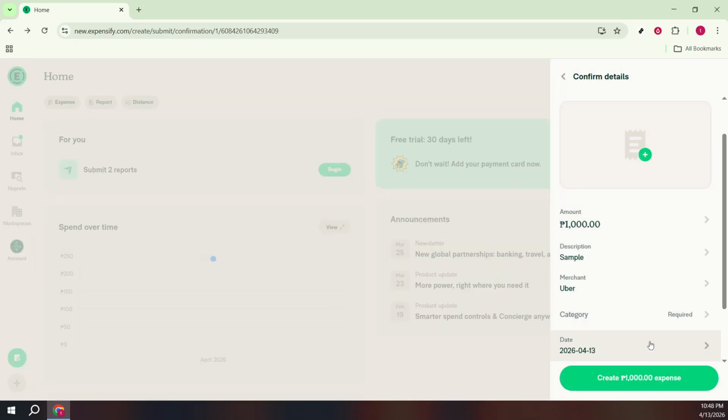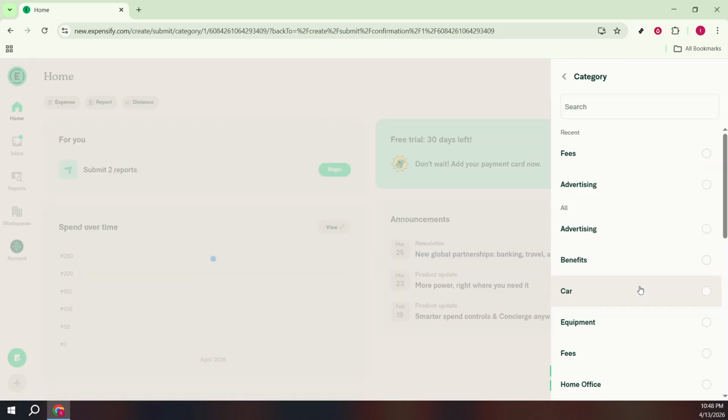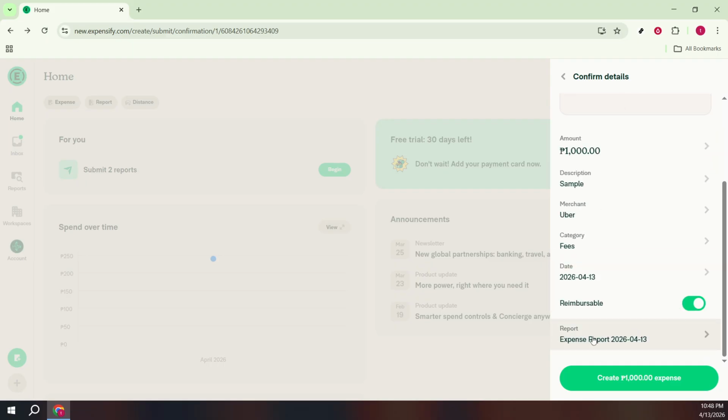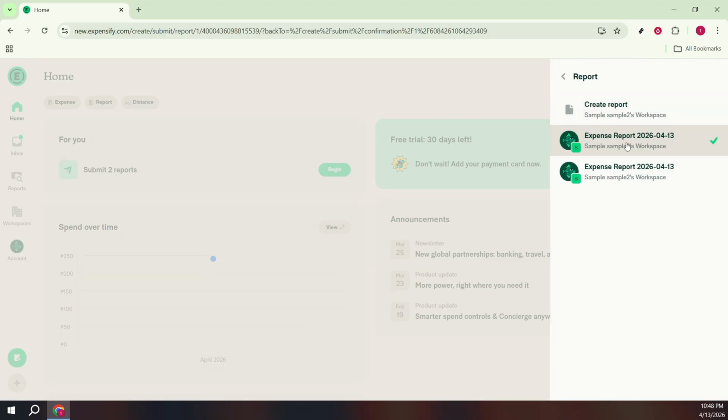With the details in place, assign the expense to a report. Open the report selection and either choose an existing report or create a new one if you're starting a fresh period or project. Many small businesses like to create monthly reports or separate reports for each client or trip. Use whatever structure keeps your records organized.